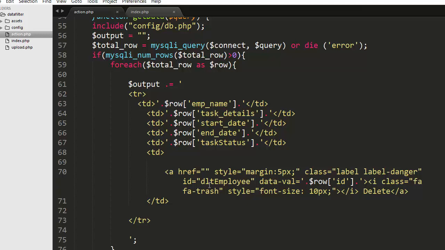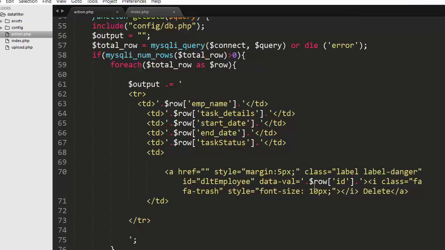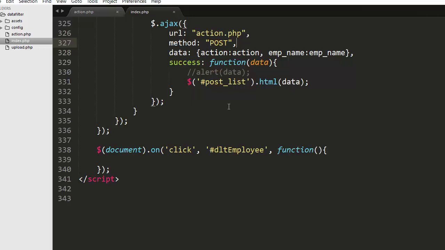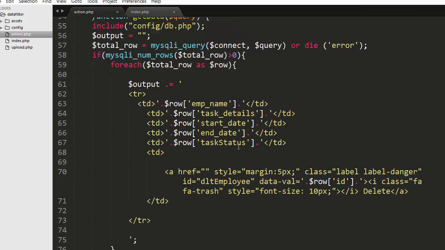So whenever I click on this delete link, the value of this data val attribute will get passed to my jQuery function. Let me just show you the jQuery function. Let me go to index.php. Here in the index.php I have created an on-click event listener, and to this listener I have passed the same ID, which is delete employee ID, which you can see here.